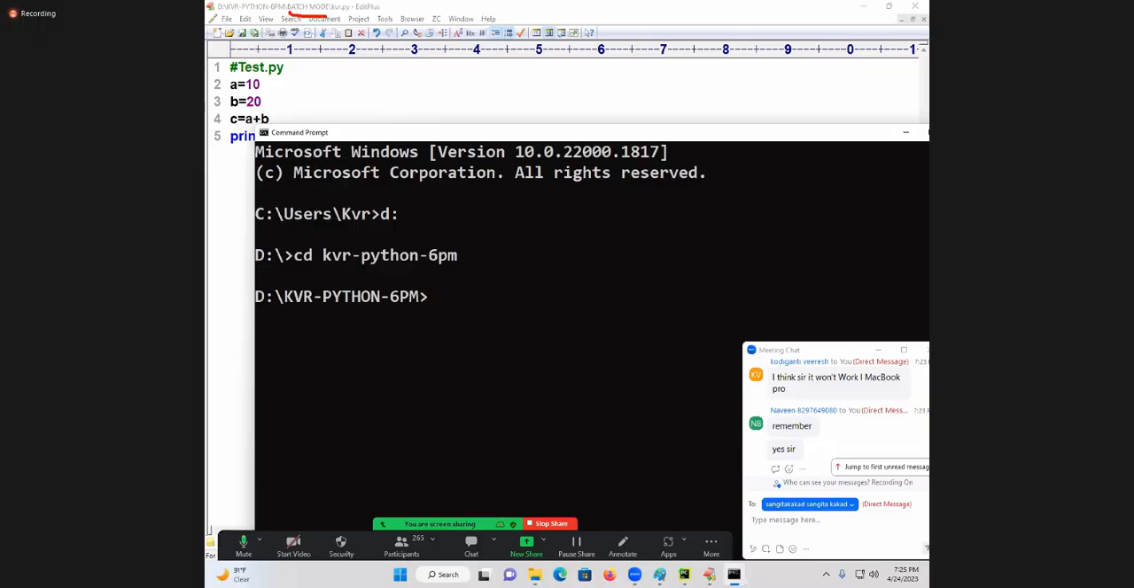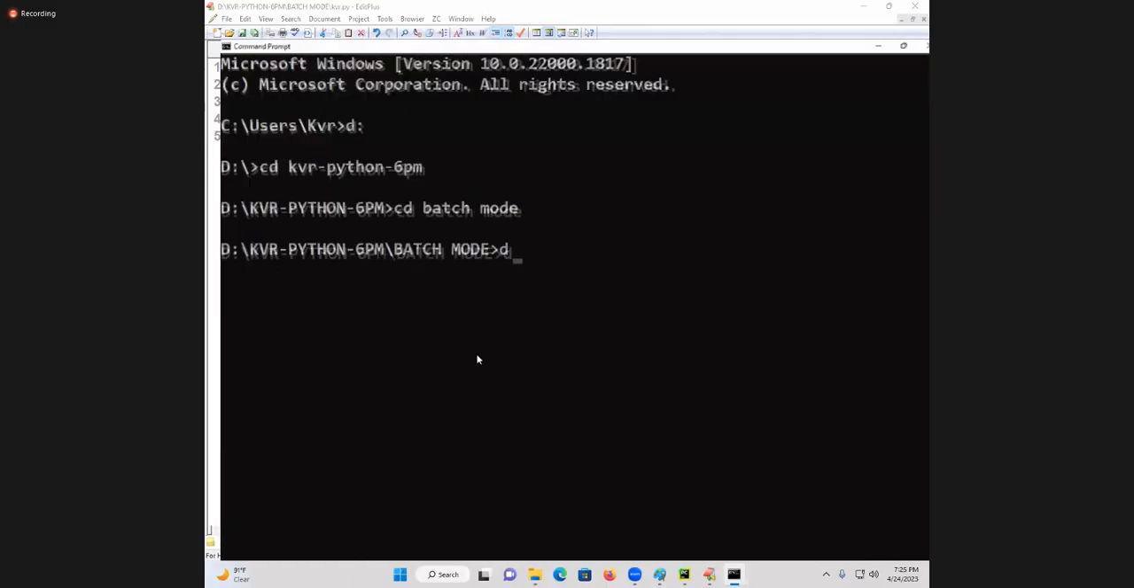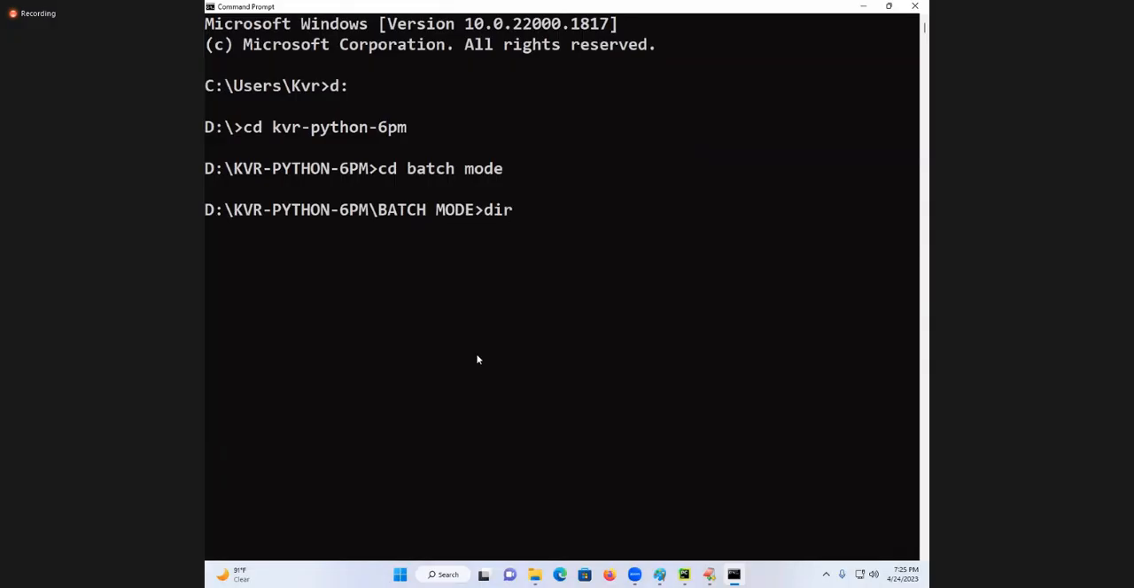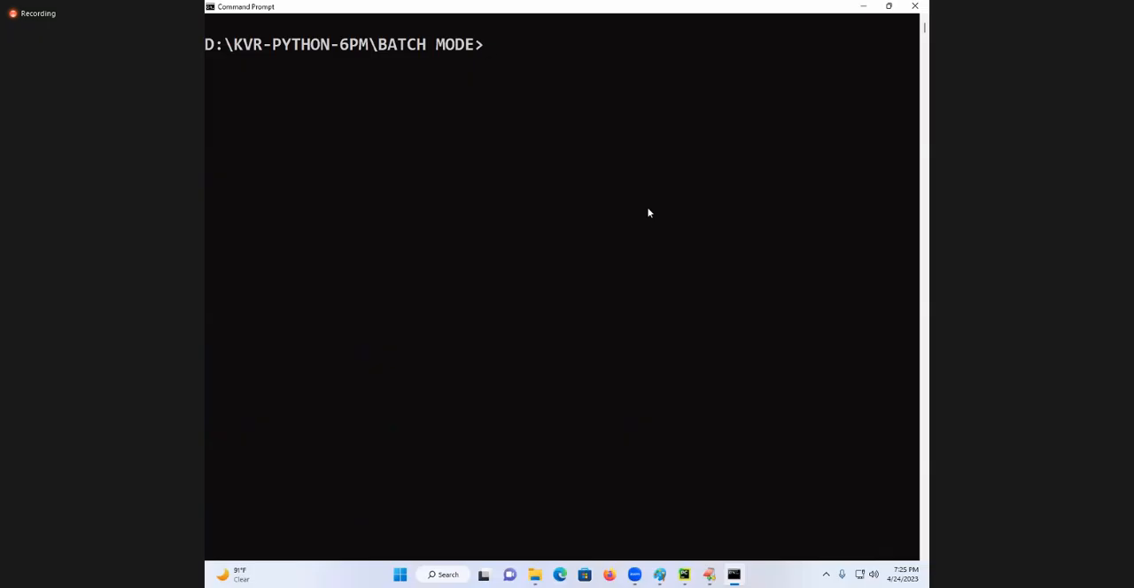What is this now? Batch mode. CD, what is this now? Batch mode. Are you following? In the batch mode, you see what are my programs? dir. This is another way to do that. dir means it will show you that. What is my program name? kvr.py. Now I need to run my code.